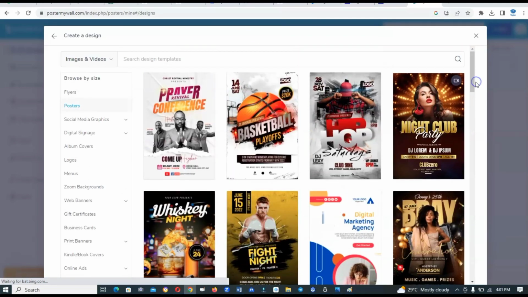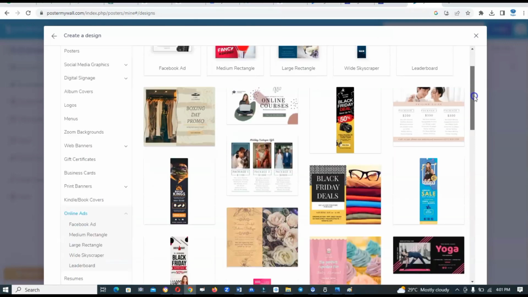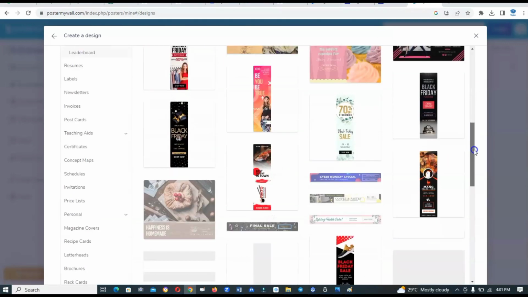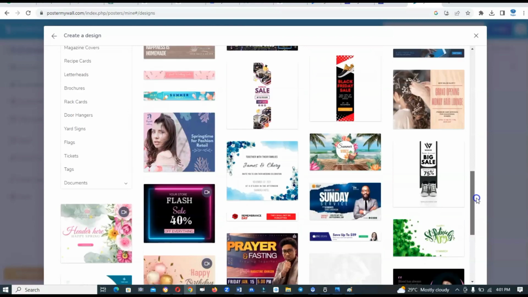All you need to do is select a template that aligns with what you want to design. As soon as you are done selecting it, then off you go. You can see different options, different categories of what you can actually do with Postermywall. You can see flyers, you can see posters, you can see product design.